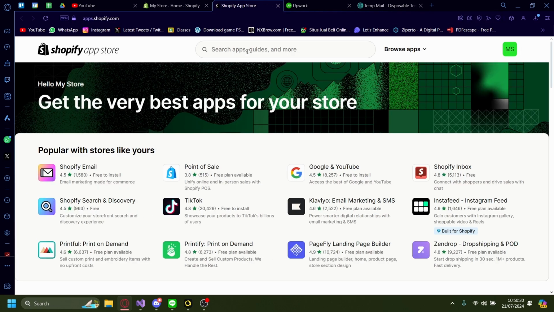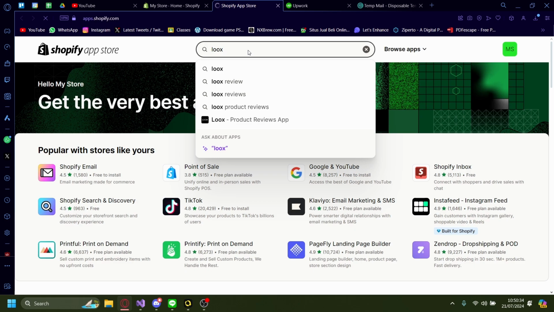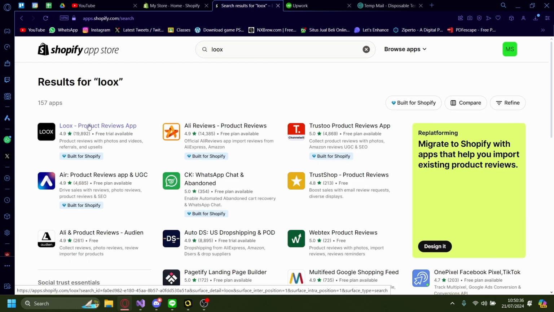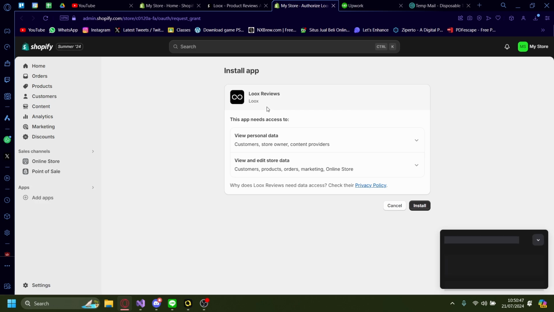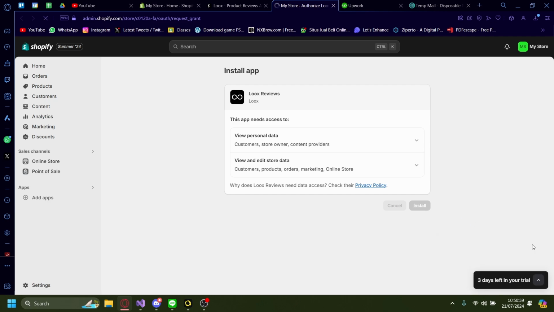Wait for it to load, and now let's just search up Loox. It'll be the one that comes up here, Loox Product Reviews app. Let's just install. Let it load, and then you can see what the app has access to. It can view personal data of customers, store owner, and content providers, and you can also view and edit store data as well. No problem. Let's just install.